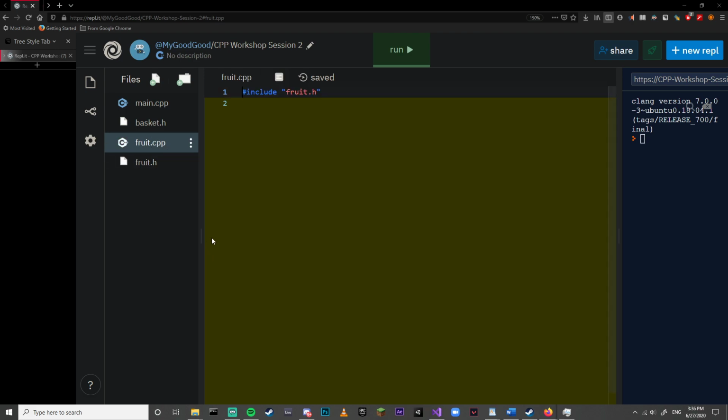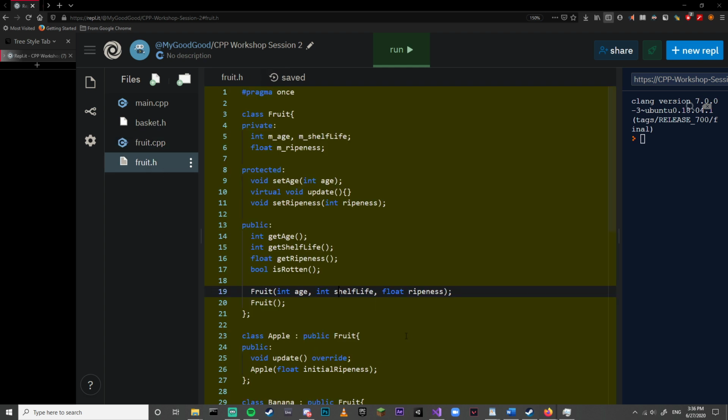One quick question. If I may. In the class declaration, you wrote class Apple public Fruit. What's the purpose of the public keyword there? I assume it just means that Apple inherits from Fruit, right? Yes.